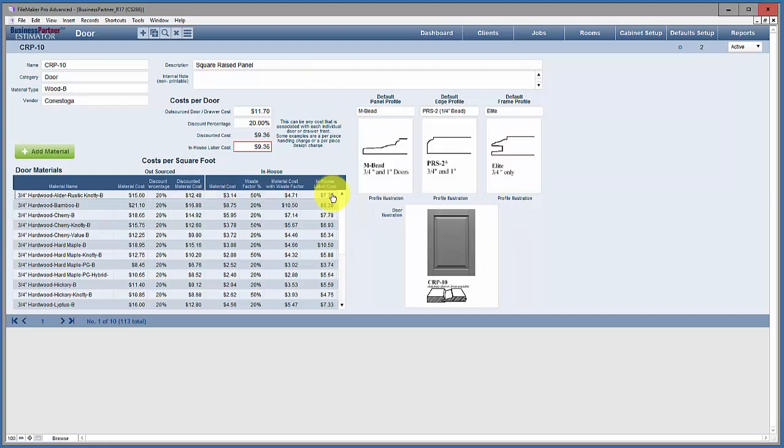So the most frequent support call that I get from new users of Business Partner would be, I can't seem to create a door or drawer front. I've created it and I can't see it, or I've created a material and I don't see the door, or vice versa. It's not real complex. It's fairly simple, but until you get it, you just can't make it work. There's 3 fields here. This name can be anything you want it to be, but the trick is that these 3 fields match in the door database and in the material database.